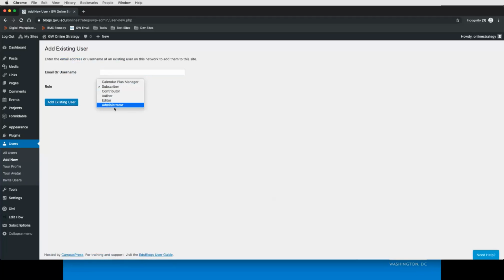So administrator is basically full access to manage the content, site configurations, everything, and then the permissions get less and less as you go from editor to subscriber. Subscriber is the default. I don't know why. Calendar Plus is turned on because of a plugin I have turned on, so you're not going to see that unless you have that same plugin turned on. But most people are usually either an editor, an administrator, or an author from what I've seen.